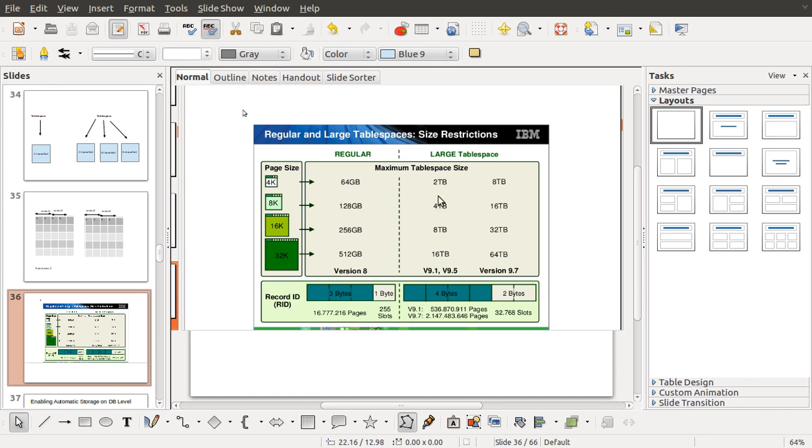So here the size limitation is for version 9 and 9.5. This is the version 9.7 max limitation.